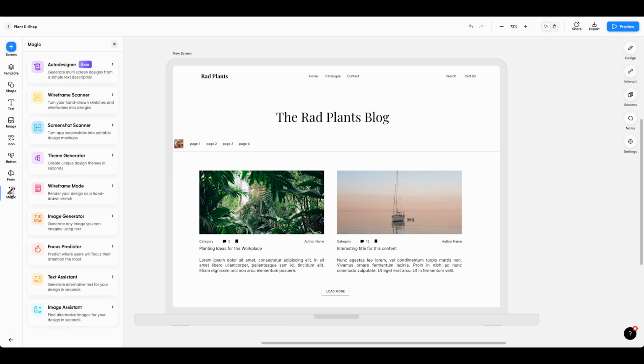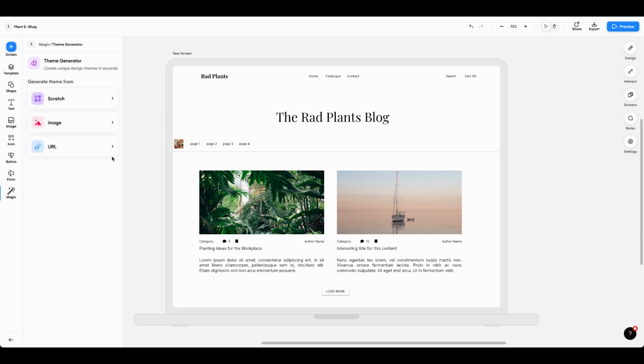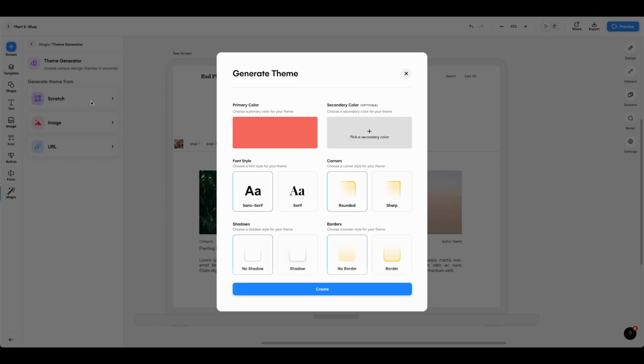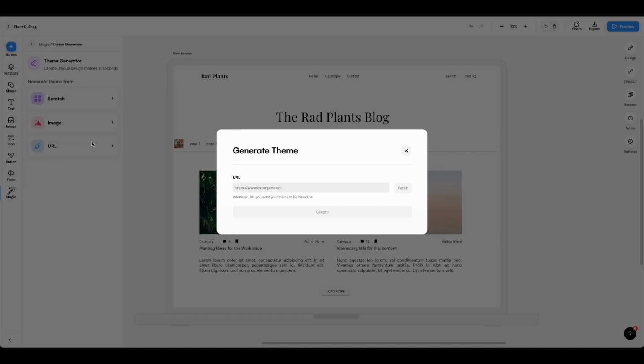In the magic tab, you'll find Wizard's core AI features, including Wizard Auto Designer, Wizard Screenshot, and Wizard Wireframe. But there are a number of supplementary tools to really support your workflow. For example, you can update the entire theme of your project using Theme Generator. Manually select your color palette or upload a screenshot or paste in a URL to generate a theme.